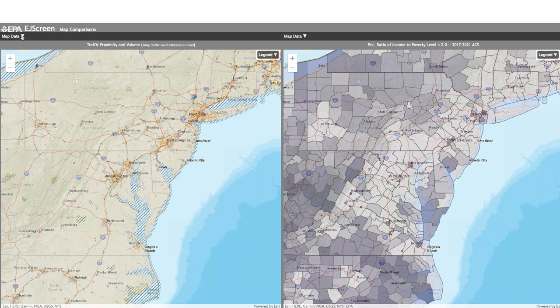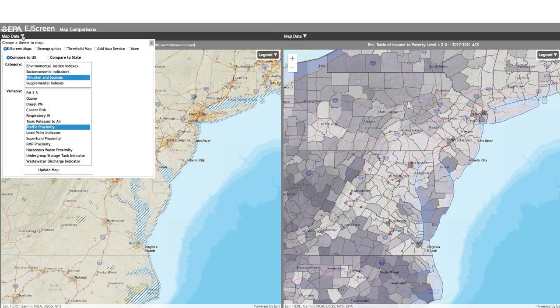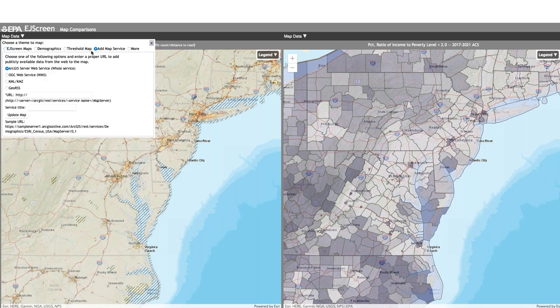So to do that, you can go to this Map Data dropdown on the map on the left. The way that this Map Data dropdown is configured is a little bit different than what we saw in the previous slide, but you'll notice at the top there is an Add Map Service radio button. And if you click on that radio button, you should see a pretty familiar screen pop up that has a place for you to copy and paste a URL.